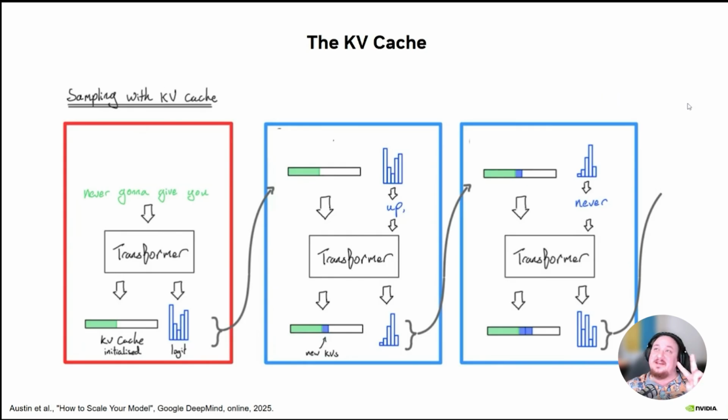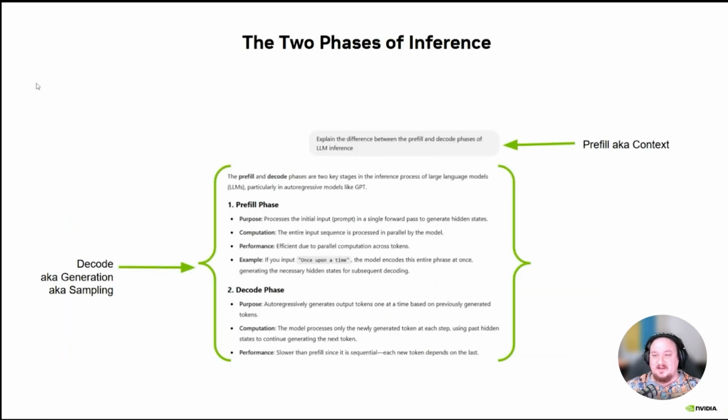There are two phases to inference. We have the pre-fill, and then we have the decode. Pre-fill is our context. This is our initial query. This is whatever stuff we've passed to the LLM.